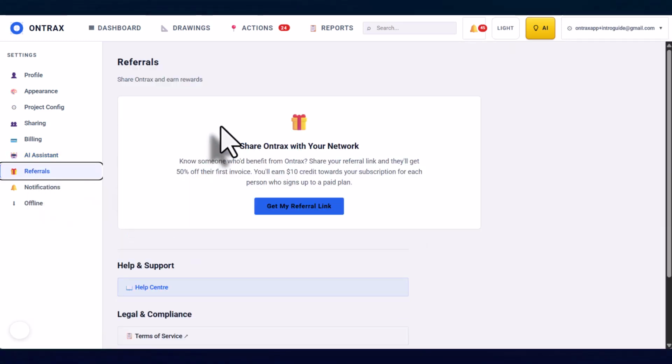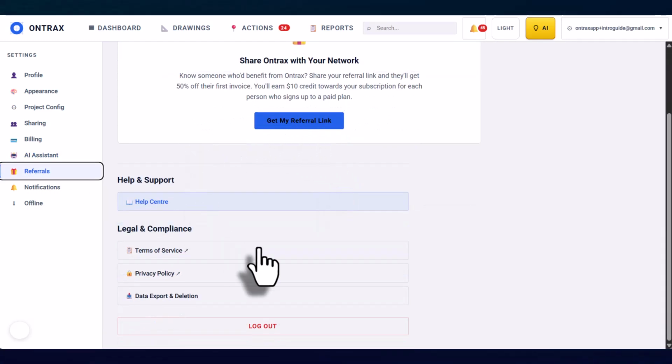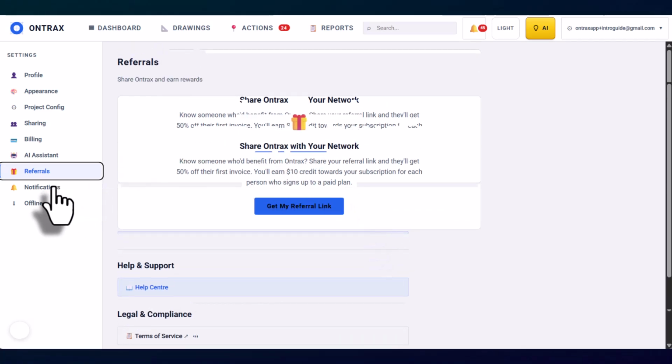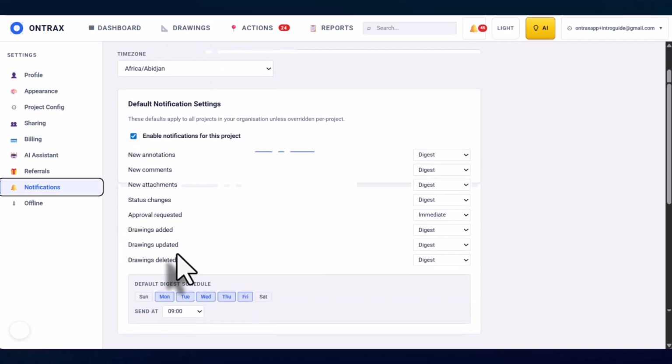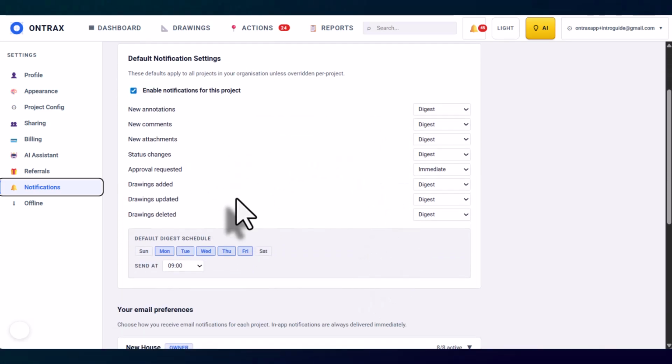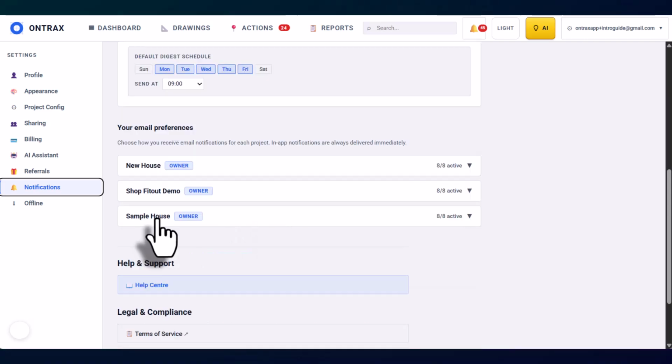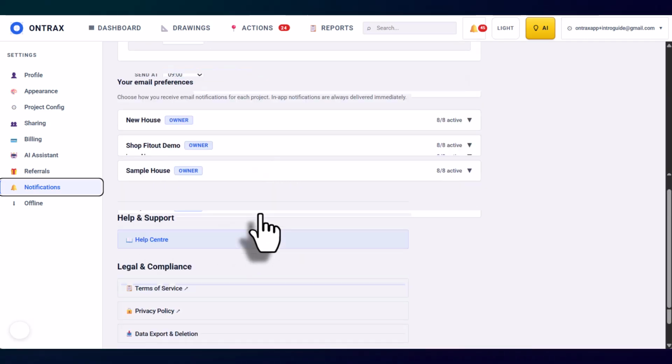There's also a referrals option. So if you're interested in that, have a look at the knowledge base about referrals and affiliates. And then the notifications again. So this is just another section which summarizes all those notifications we talked about earlier. It just gives you another overview of what you can see for each project in a different view.